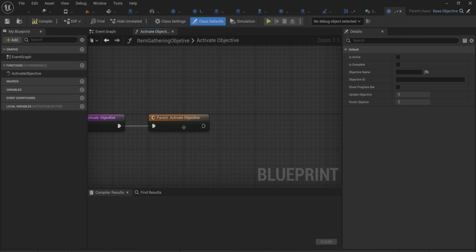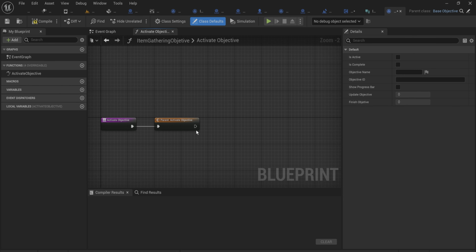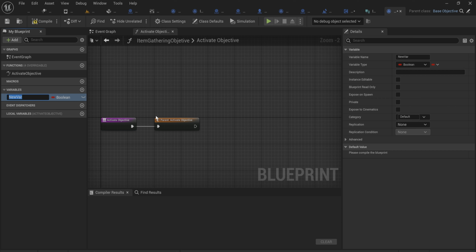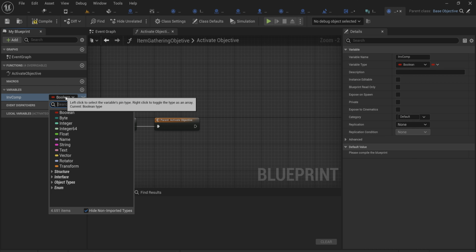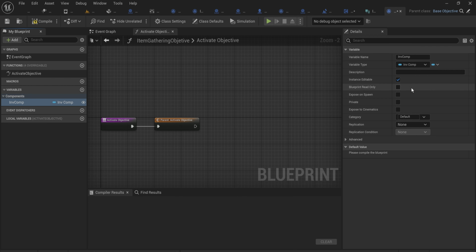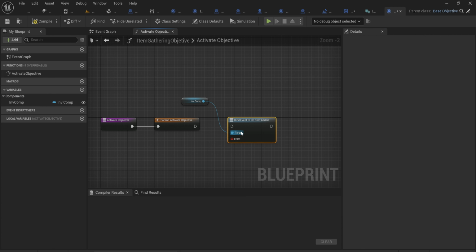So when we activate objective, the very first thing we need is a reference to the player's inventory component. We're still going to be binding to an object in much the same way. So let's bind to the inventory component, and that'll be the specific inventory component that we're going to be watching. So this will theoretically even scale with multiplayer games, because you're going to be looking at one specific inventory for every instance of this quest being started. Anyway, we make a variable of inventory component, which of course is going to be exposed on spawn and all that kind of stuff. There we bind to on item added, where we create an event.